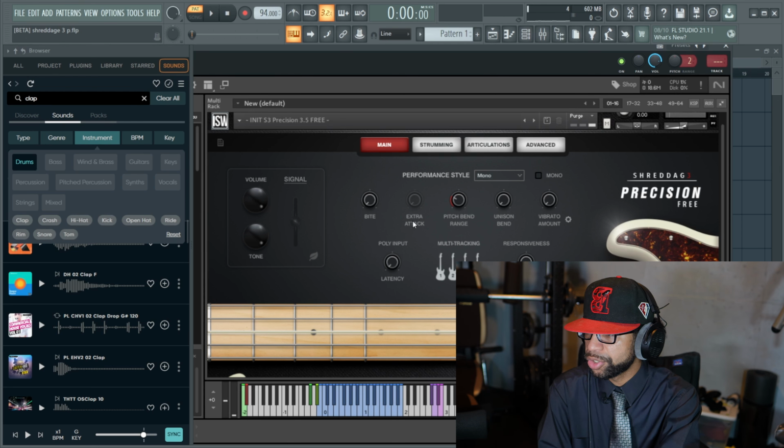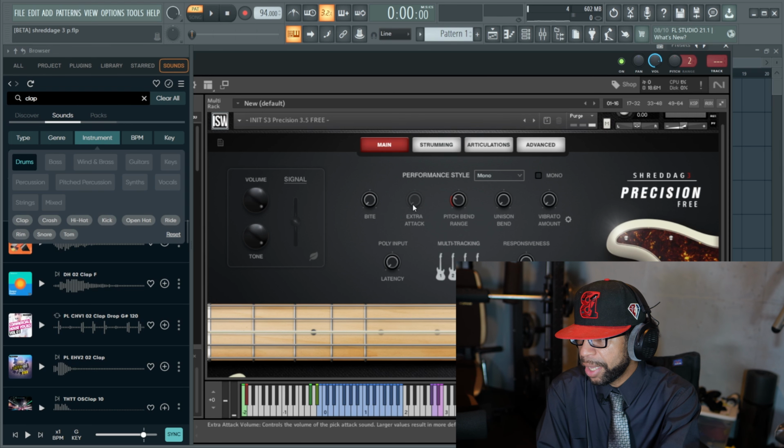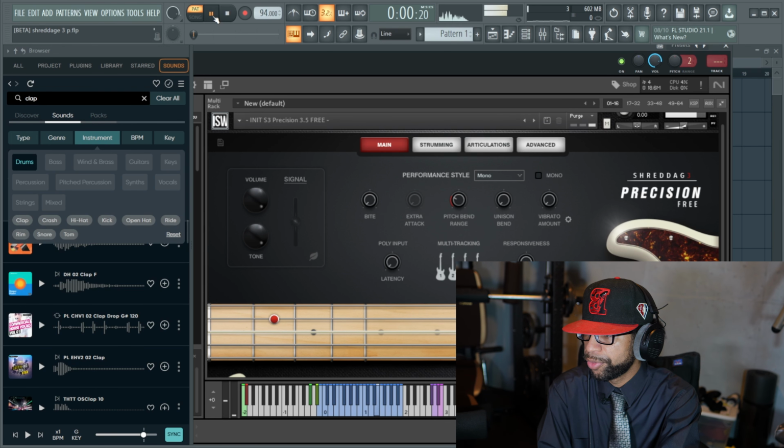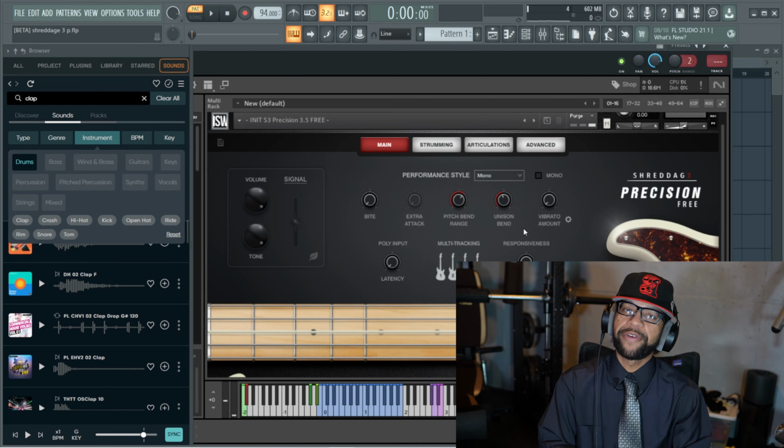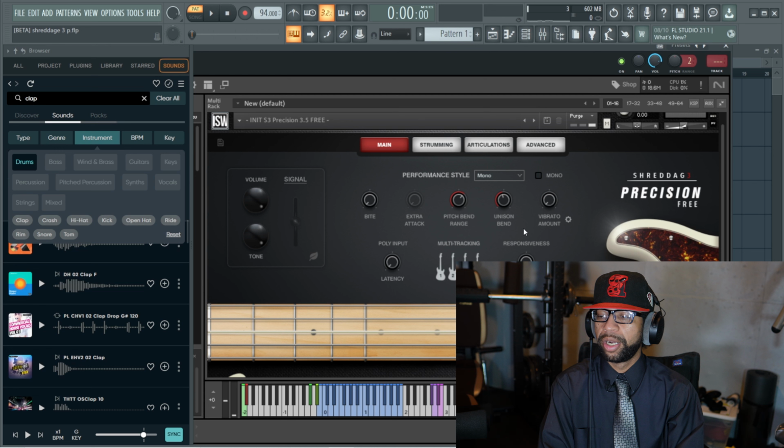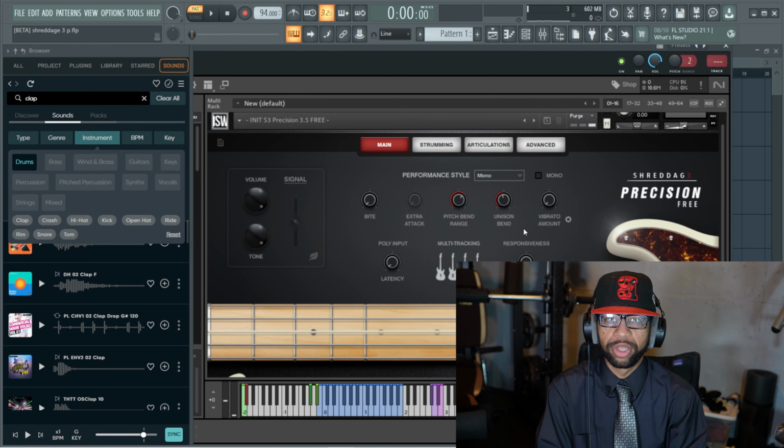And so with this, you get control over the bite, extra attack, pitch bend, unison blend, vibrato, so on and so forth. This is a very fire bass guitar. If you're looking for one, I'm definitely gonna leave the link to all this stuff below in the description.